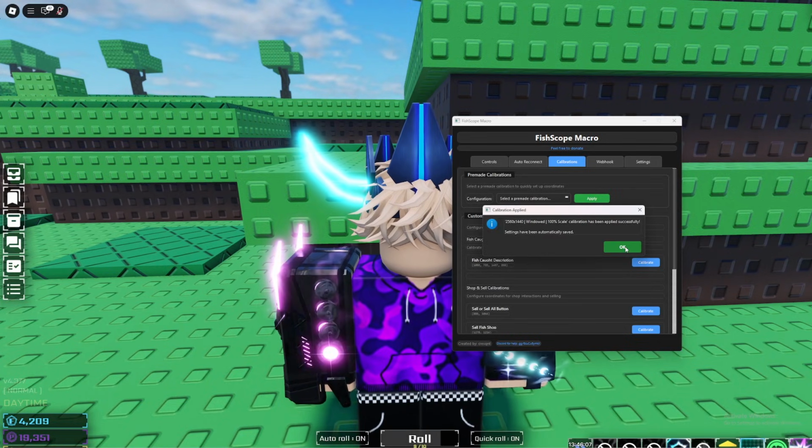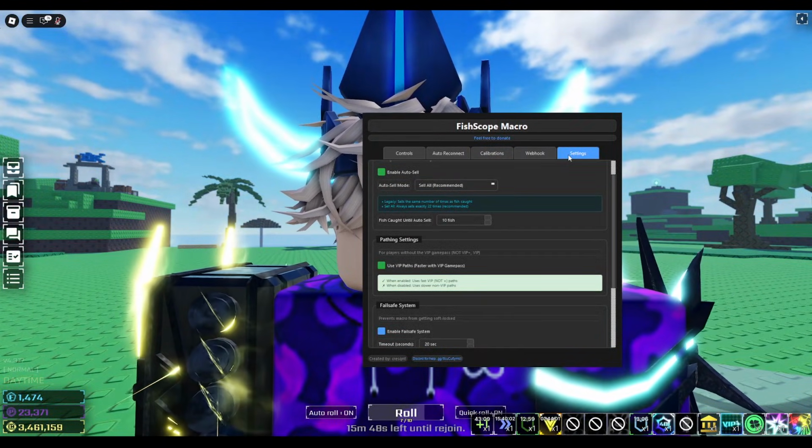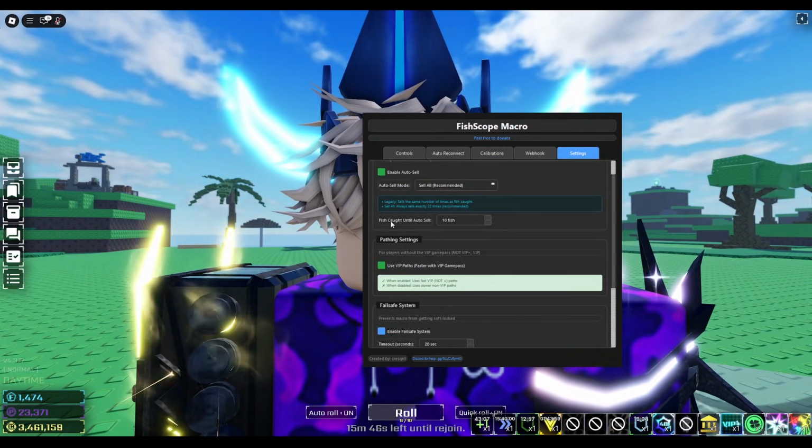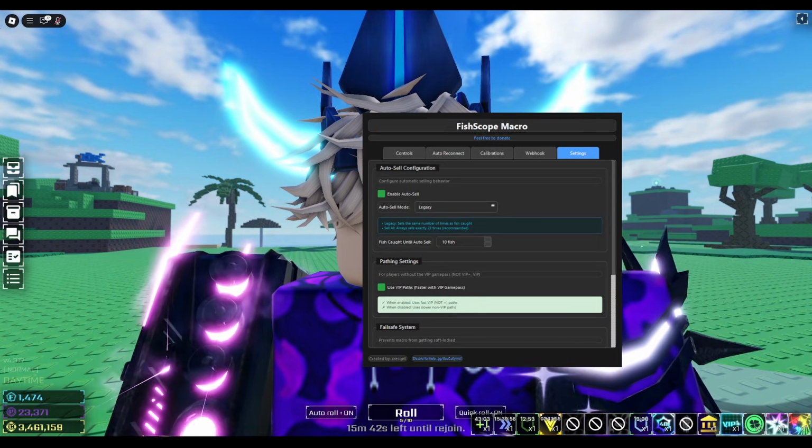Then we'll press yes, and then okay. So now what you want to do is go back to your settings here, and go to fish caught until auto sell, this thing here. Most people would want to enable auto sell.